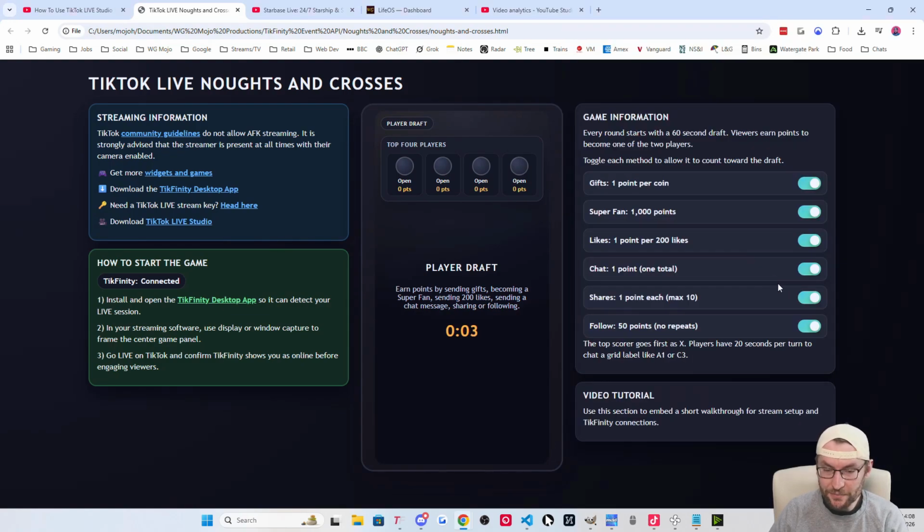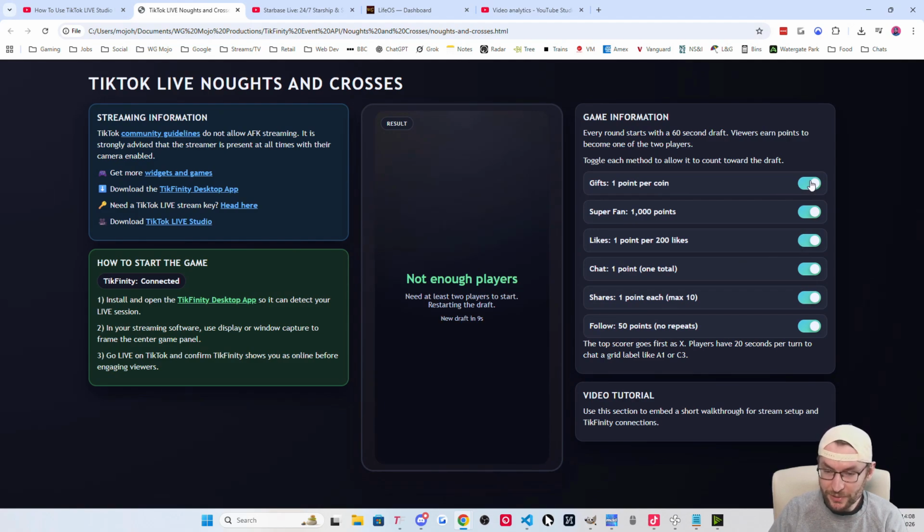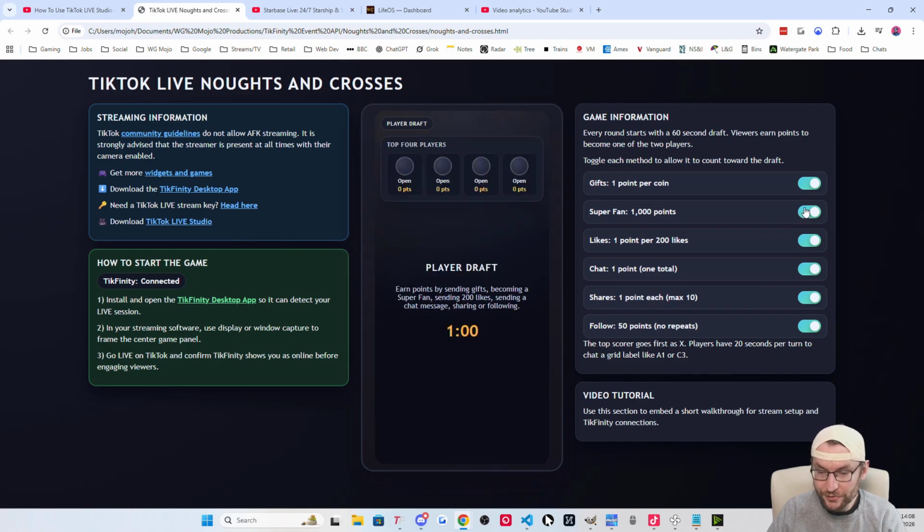Let's now configure the game. Pretty simple. If there is any configuration available, it will usually just be checkboxes underneath game information on the right-hand side. For example, I have noughts and crosses open. If I only want viewers to enter the draft by sending gifts, I could just toggle everything that isn't gifts off. And it's as simple as that.